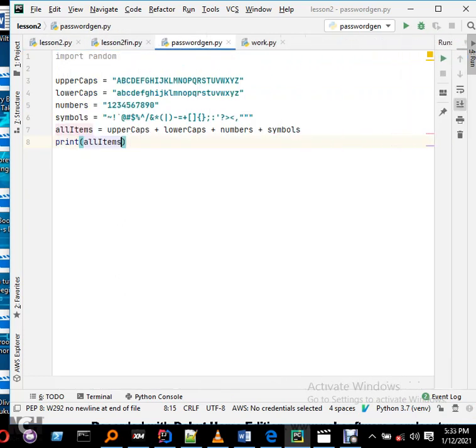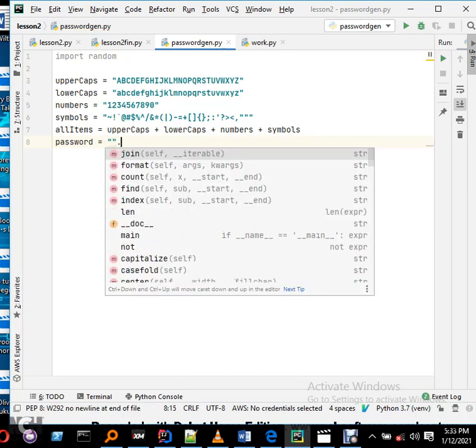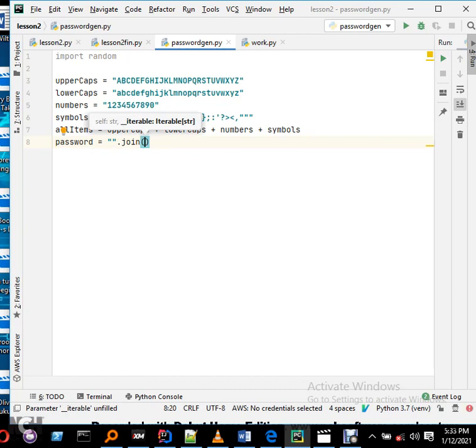What we basically want is to create a password with maybe 14 characters, picking randomly from that all items variable. So now we're creating our variable password, and then we say join. We want to join all the items, using the random package with the sample method.